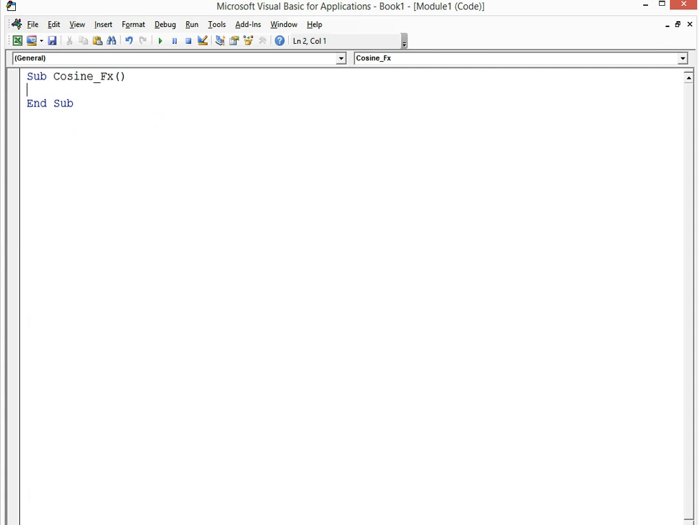I'm going to get rid of the comments and paste in my code I wrote earlier and get rid of the duplicate sub and end sub bits in there. And before every line of code I write, I only use the on error resume next function as a type of error handling.